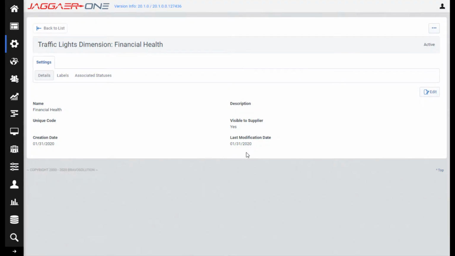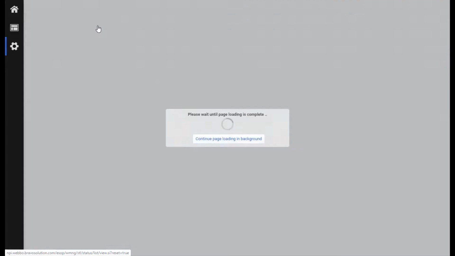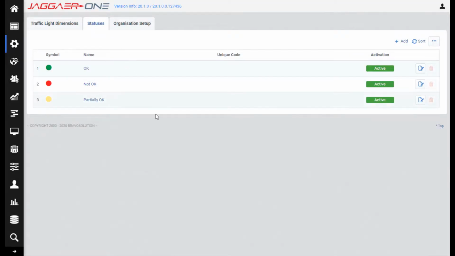Once we've activated it, we have successfully created the dimension. So what's next? Well, let's go back into Supplier Traffic Lights, and then click the Statuses tab to see what statuses we've already configured. We can see that we have 3 already, but we can set up as many as we need and name them whatever we wish, because there are no restrictions like there were before.